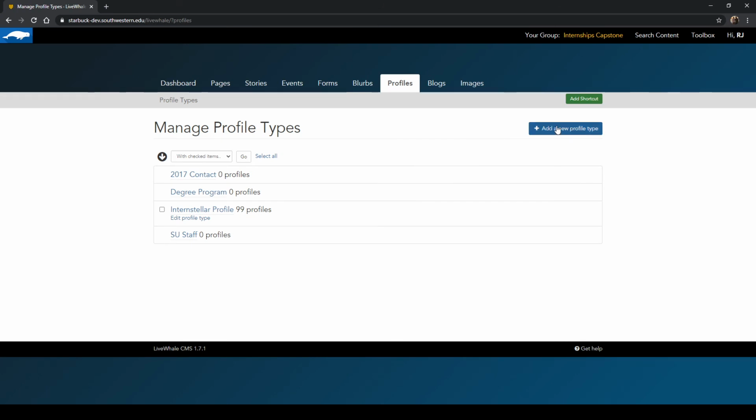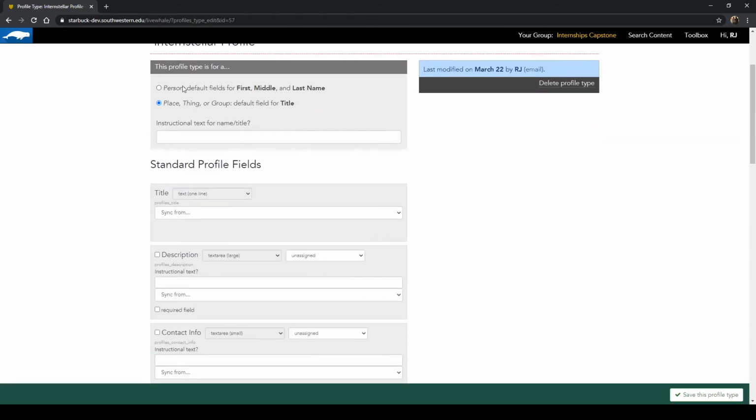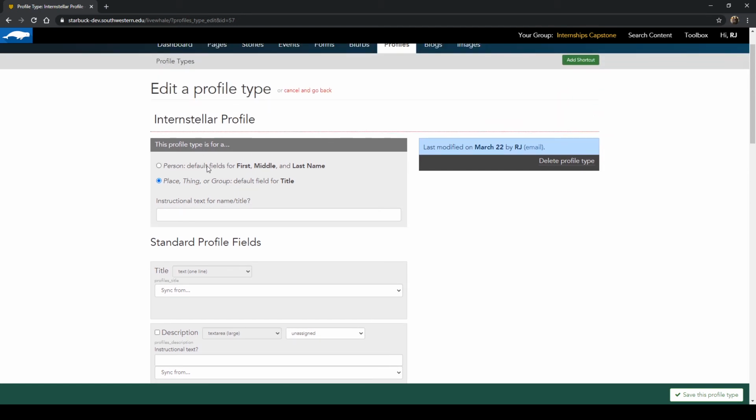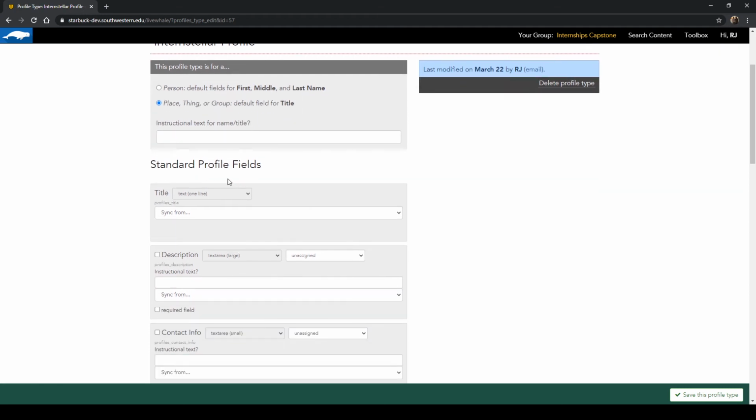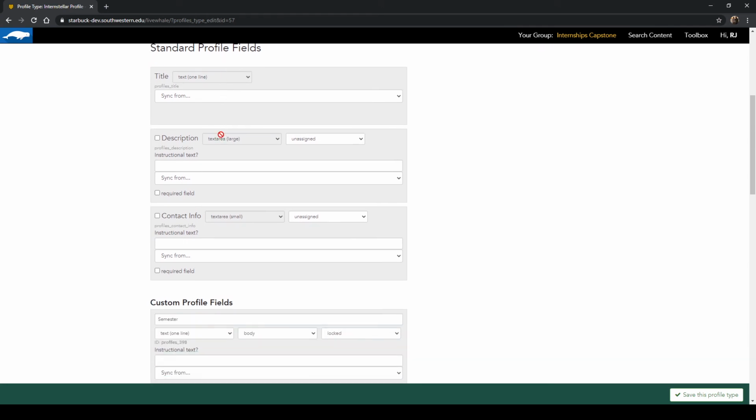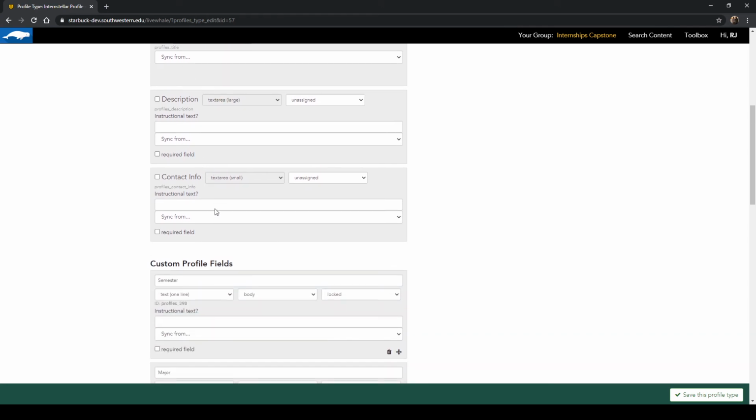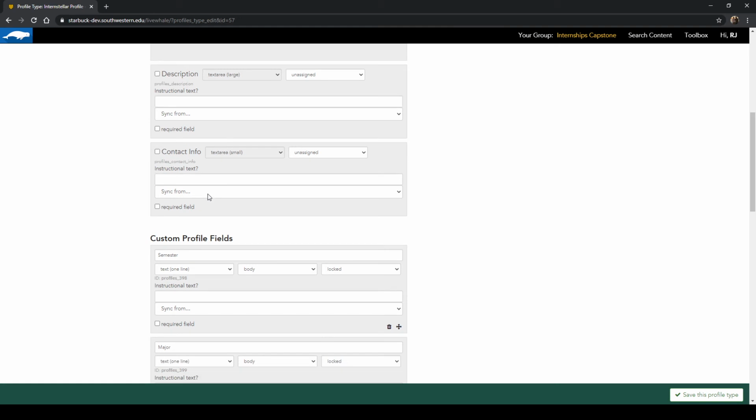You can see there's an option at the top right to add a profile type, but we can just look at our already made profile here and see that you can either make a profile for a person or a placing group. Basically, the only things required in this one are, for a placing group, a title, or, if it's a person, first, middle, and last name. Then we can go on to the standard profile fields like title, description, and contact info. Those will always be in each profile.